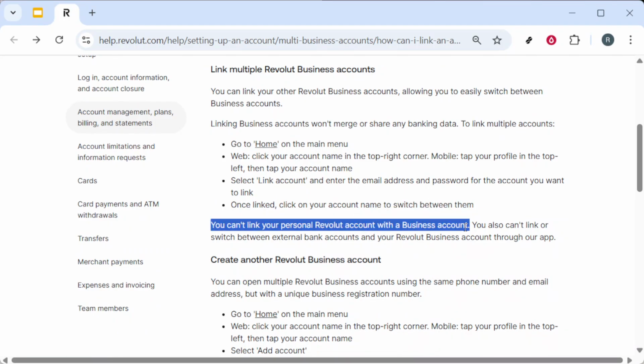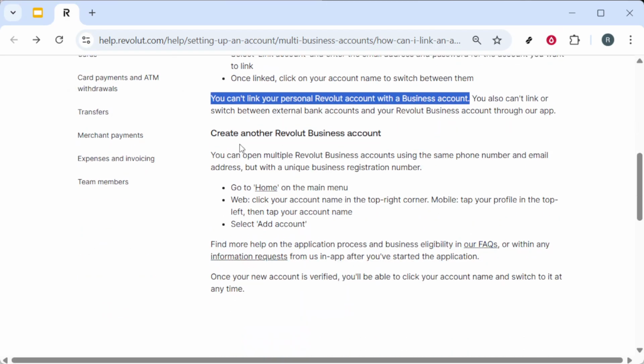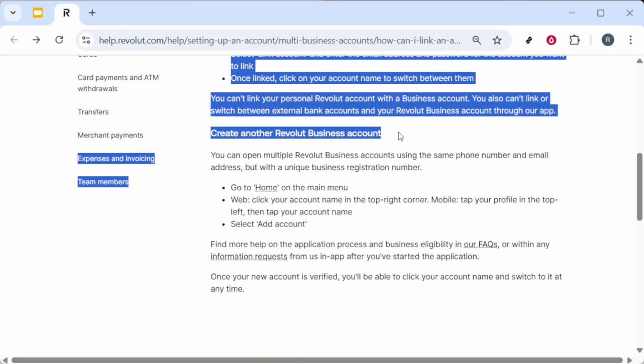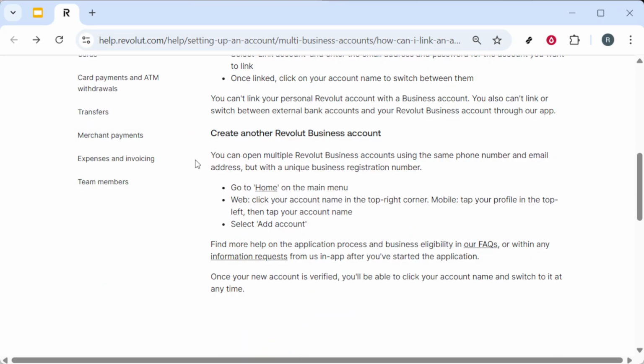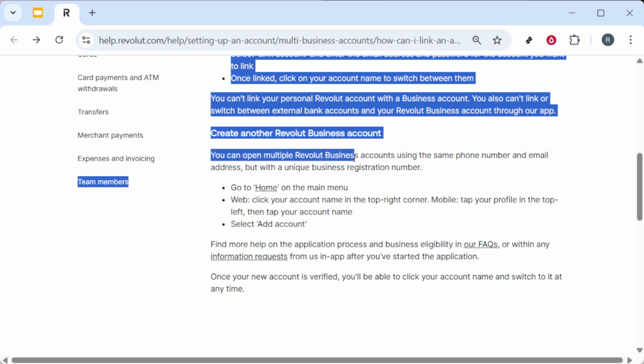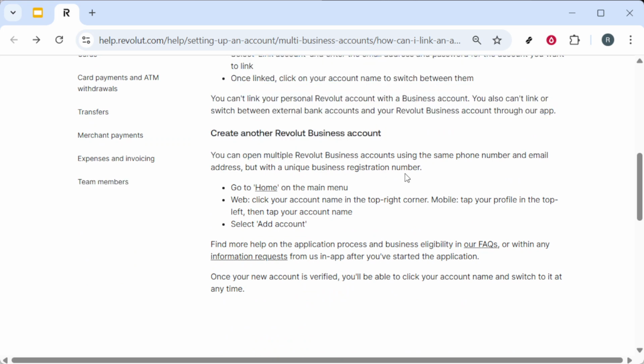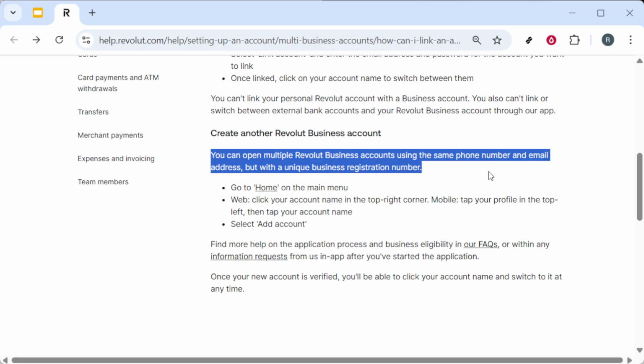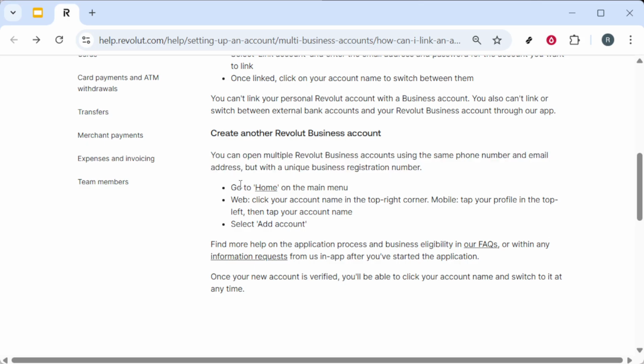So if you're trying to switch from personal to business, the path forward is to set up a new business account instead of modifying your existing personal one. Here's the good news. You can create a new Revolut business account even if you already use Revolut personally. In fact, you can open multiple business accounts tied to the same phone number and email address, as long as each account represents a unique legal entity. That means each business needs its own valid registration number. Have that number handy before you begin because it helps speed up the process.